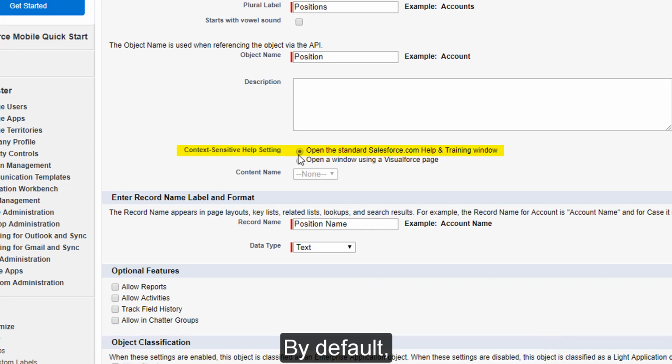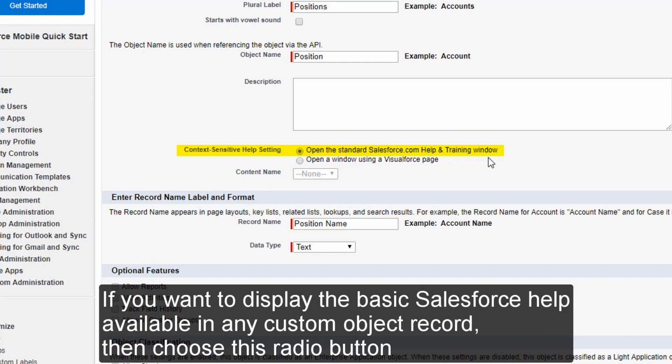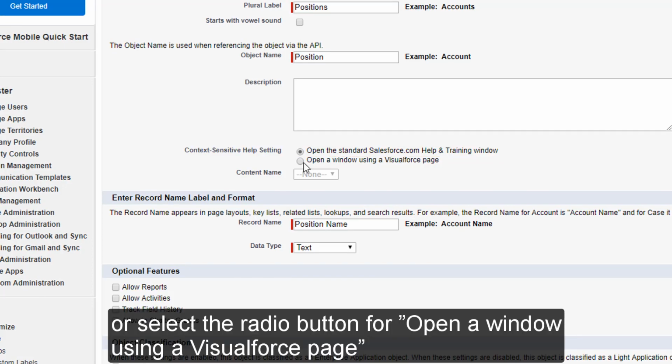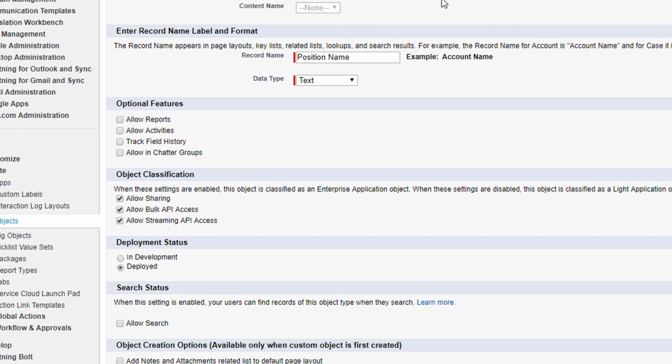By default, it is for open the standard salesforce.com help and training window. If you want to display the basic Salesforce help available in any custom object record, then choose this radio button, or select the radio button for open a window using a Visualforce page. If you want to display your custom Visualforce page or S control, we are going with the default one.